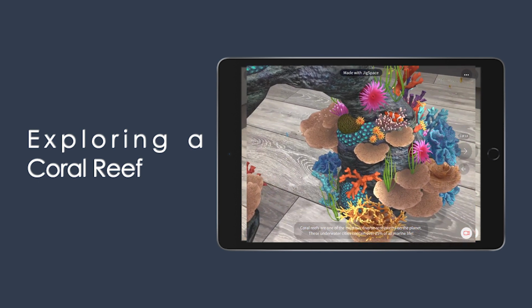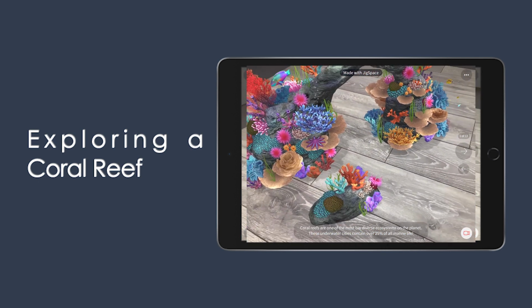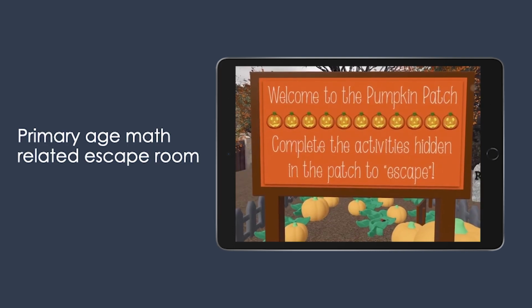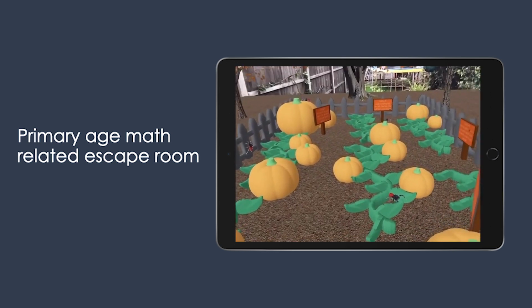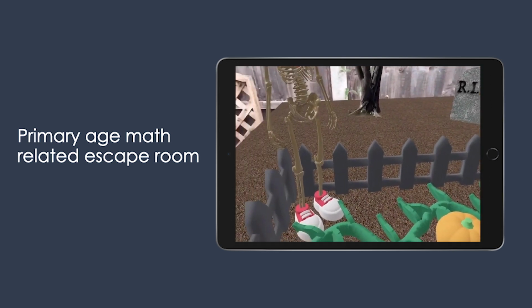or creating additional types of escape rooms, including our primary age students who can go through a pumpkin patch and complete various math activities as a way of a post-assessment related to a unit or topic that they've been working on.